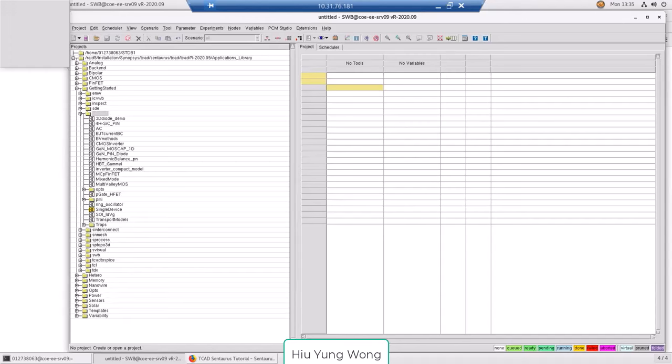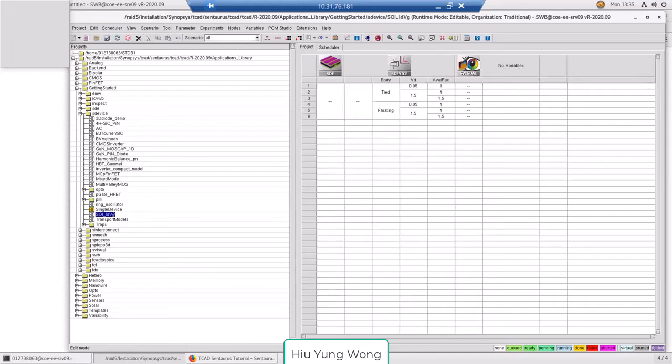So can you expand the folder, go to getting started, and then go to S device? And then choose SOI IDVG. Now, if I double click it, you see it gives me this. Expand it. And then on the top, it tells me the path that I'm in. This is the full path. So can you double click and let me know if you are at this stage?